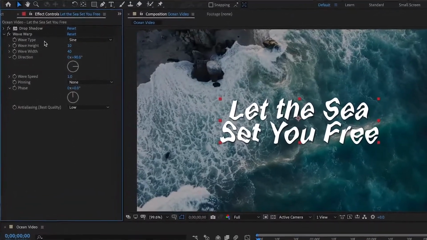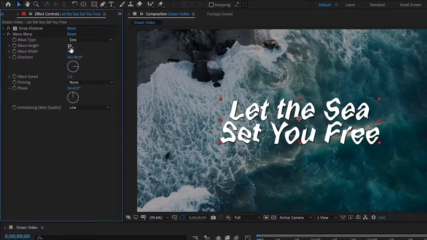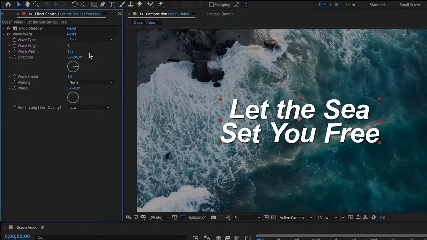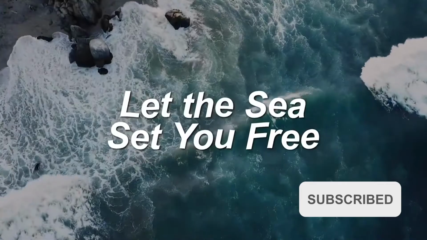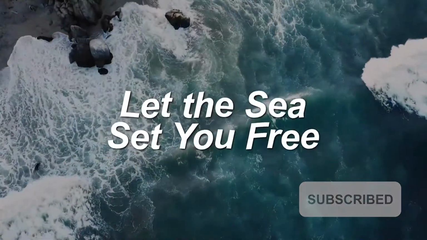Make sure your wave type is set to sine. We want to change the height to 3. We want to change the width to 108. Keep the direction at 90 degrees. And we're going to change the wave speed to 0.5. And that's it, folks. Easy peasy lemon squeezy.